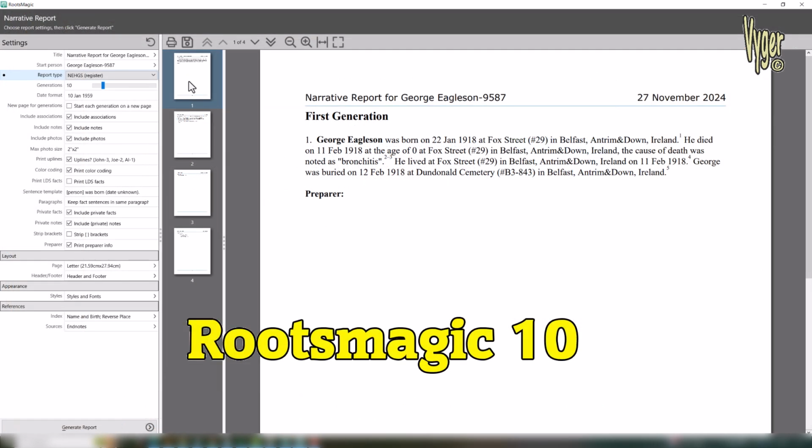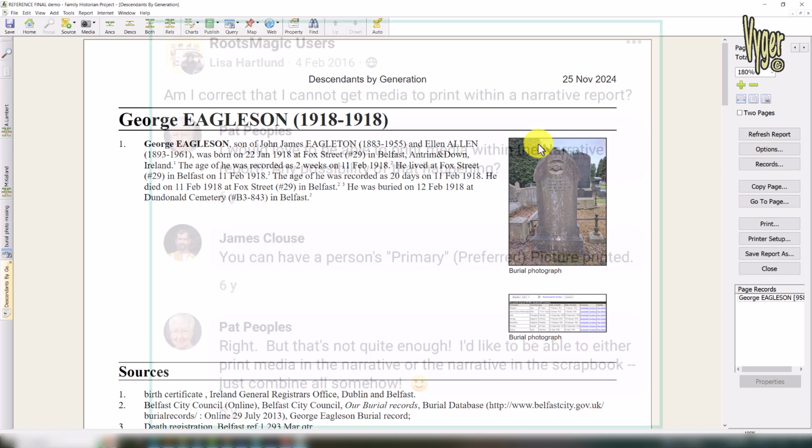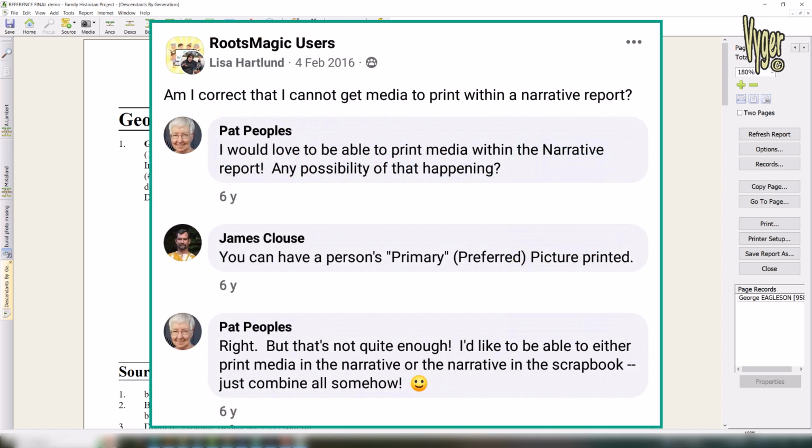I've just checked the latest version of RootsMagic 10, and this is the report I get with absolutely no media. George died as an infant. There is no individual media for him. The only media item referring to him is the mention on this grave marker. RootsMagic will only print image files which are attached at the personal level.